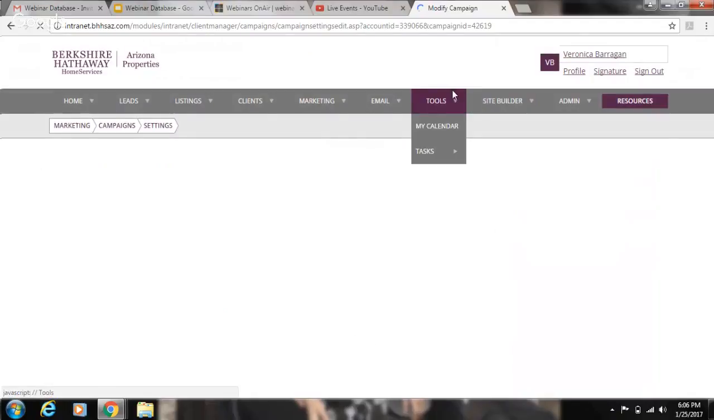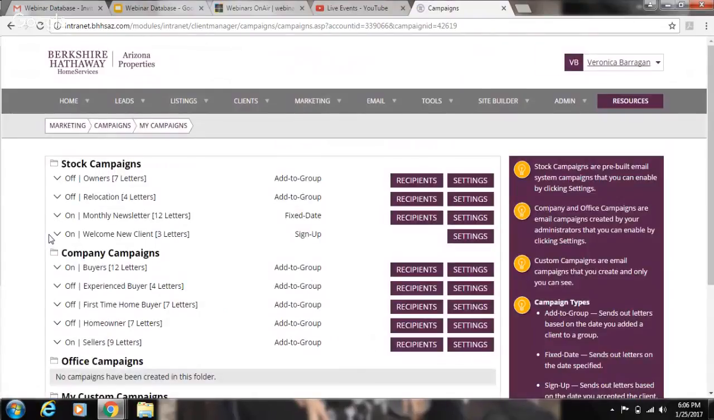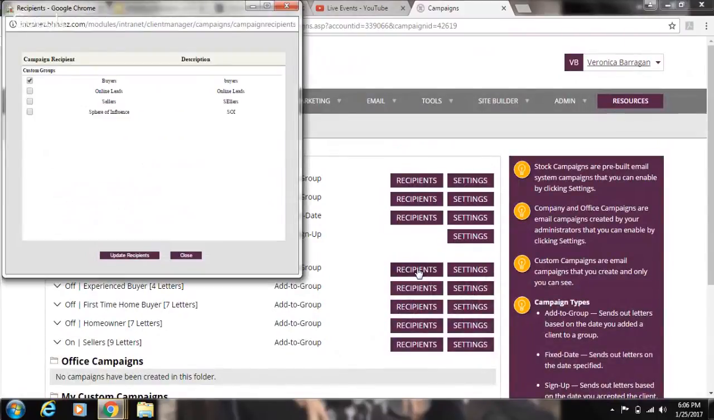And now I'm going to tell the system, who do I want my buyer campaign to go to? My buyer campaign, I'm going to hit recipients. And as you see, I have my groups here. Your groups are only going to say buyer, seller, and sphere of influence. I got online leads too, because there's an online lead campaign too. But I am telling the system that this campaign, I only want it to go to anybody who I identify in my groups as a buyer.